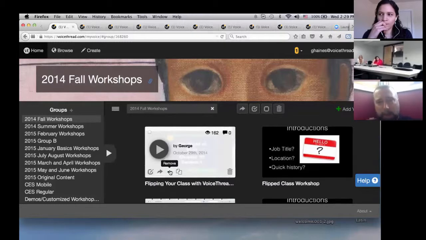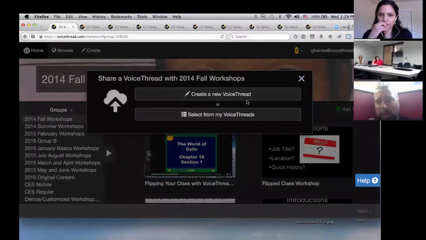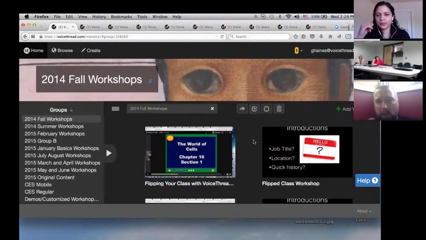So it's that simple. If I want them to add their own presentation, all they need to do is come into the group and click add your own. And now they'll be able to either create a new thread or select ones they already created. So right from within the space, they can add their own thread.